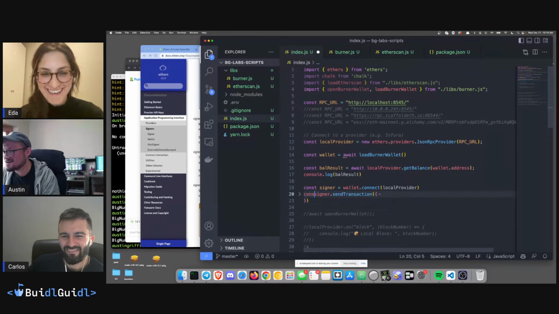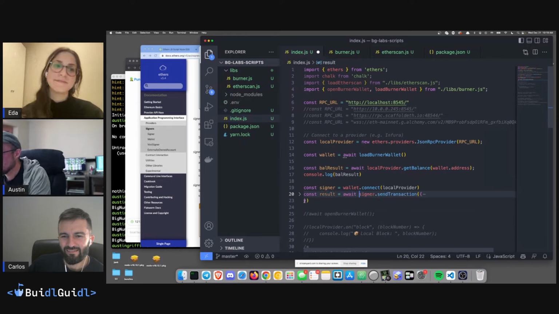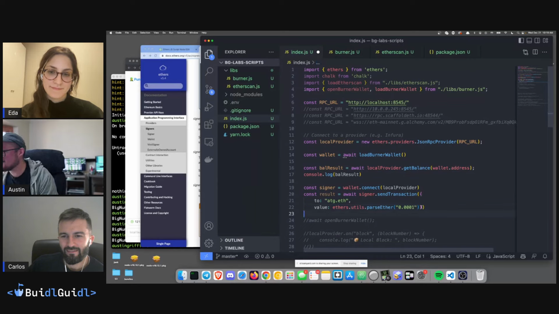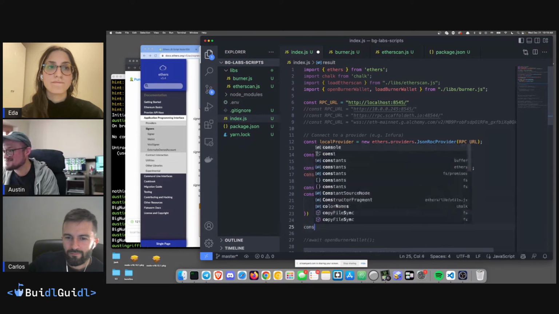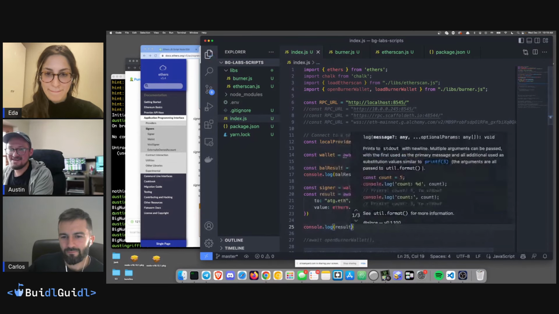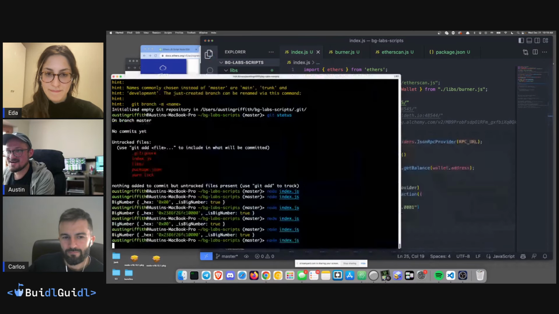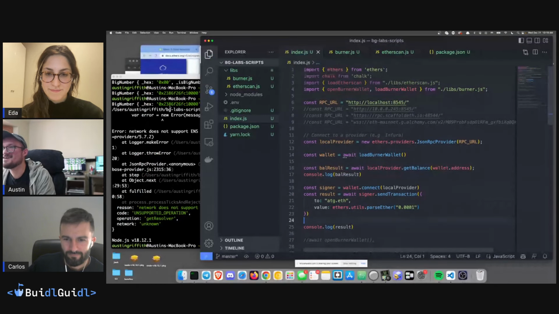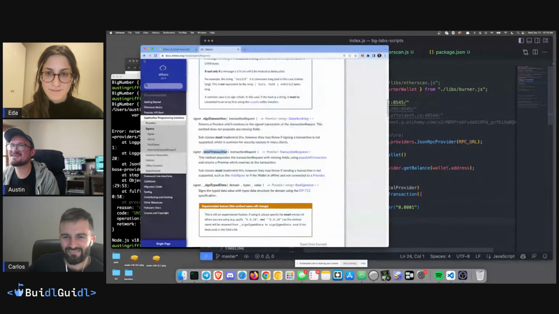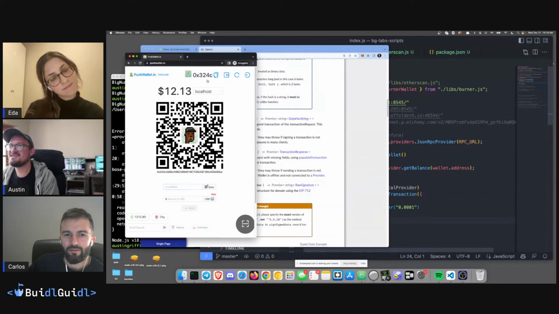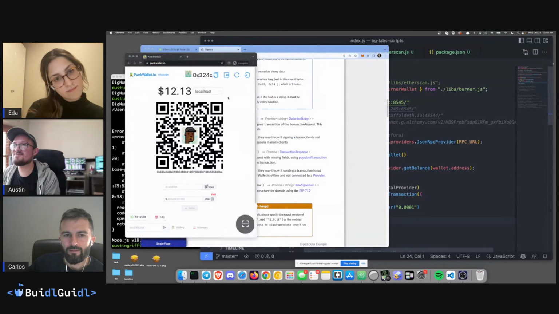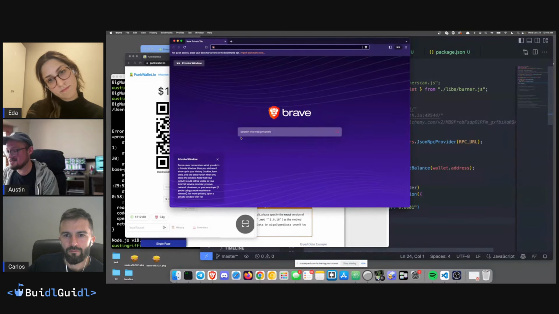Okay, and we'll const result equals await this. And then console log the result. Let's see what happens here. Okay, it doesn't like ENS because we're on a mainnet fork. So let's actually just create another burner wallet. Let me go here and make a new one of those.